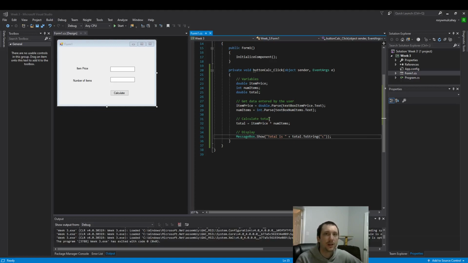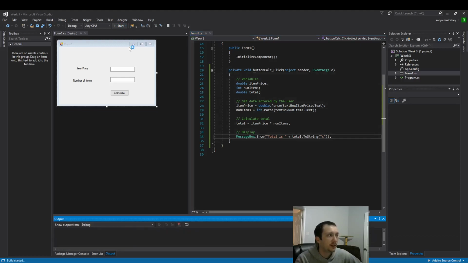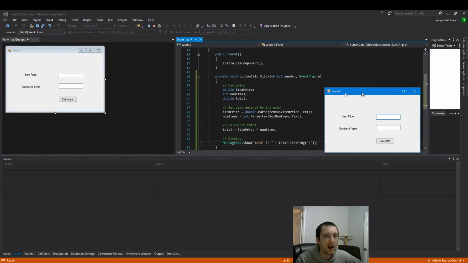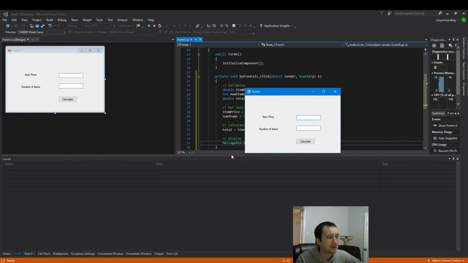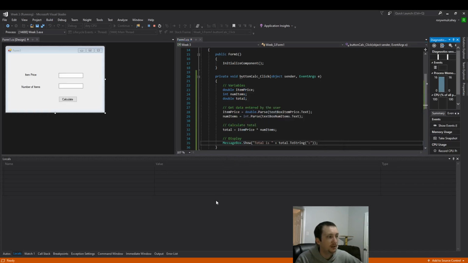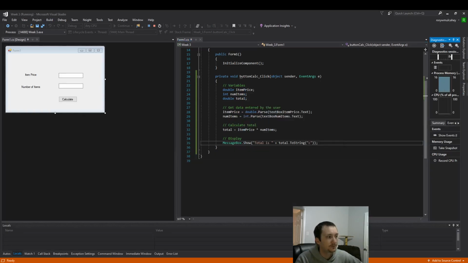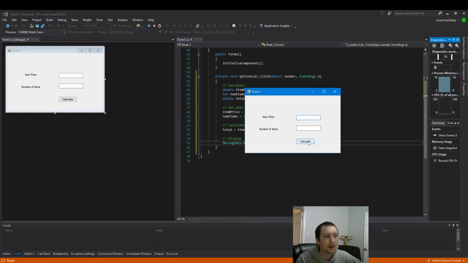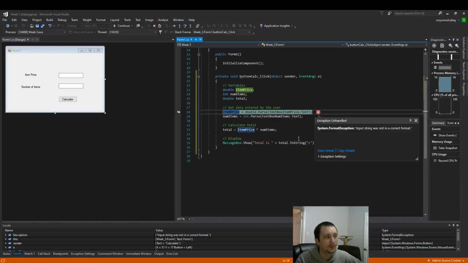optimize this code so that it can catch errors, because I'm sure as you run through the code you find errors occasionally. I'll show you one really quick. When I press calculate, I get an error if I don't fill in either of these fields, right? Input string was not in the correct format. So we can adjust our code and accommodate for that. So let's walk through how we would do that.